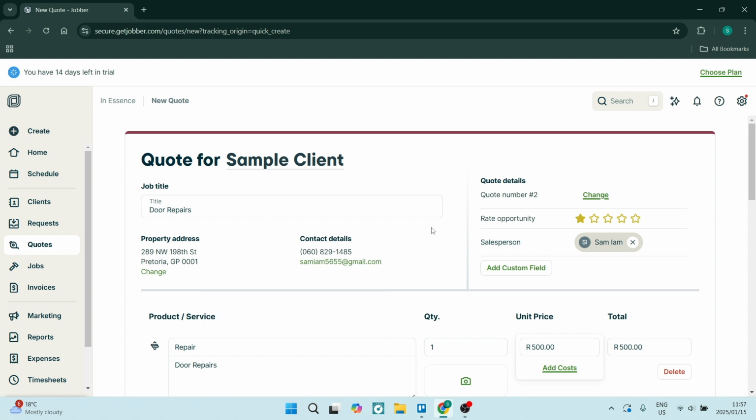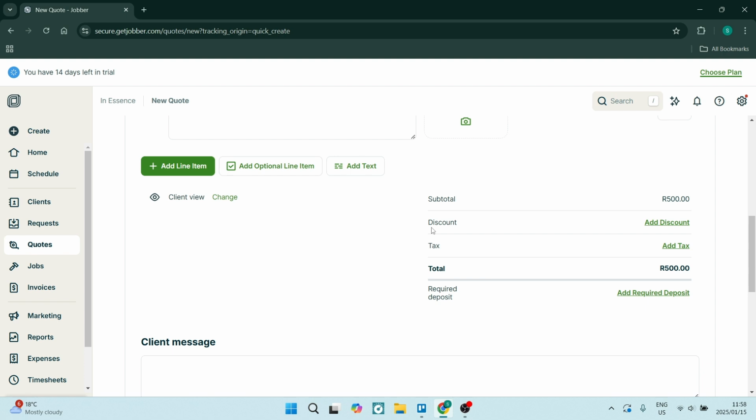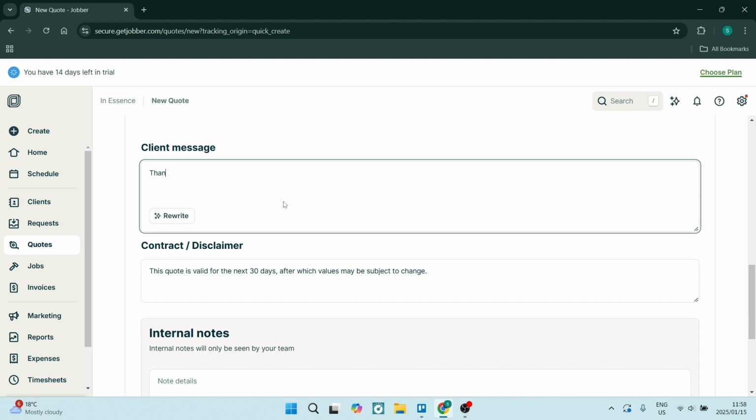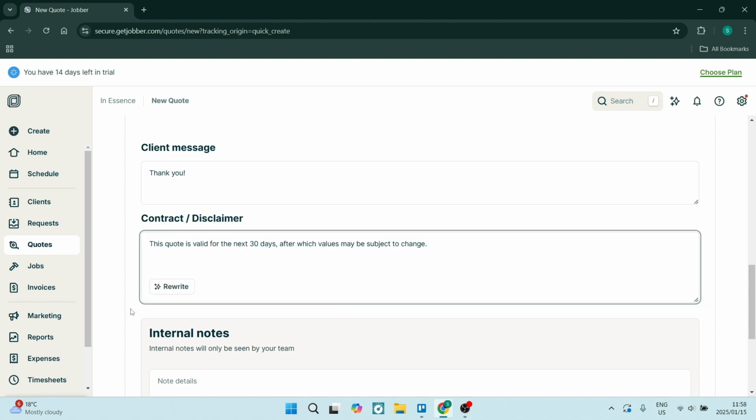And now we can go down, and you can see that there is a subtotal, and we can now add any discounts, tax, and required deposits. And we can add a message to the client just saying thank you. We can also write a little bit more and have it rewritten in a different tone. We can also have a contract disclaimer.